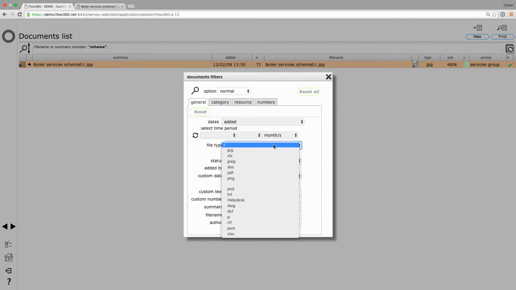So I can look for documents that have a particular file type, I can look for current status, I can look for documents that were added by a particular person, or with specified custom data, which might include author name or version number, ISBN numbers, those sorts of things. Let's look at a couple of examples.